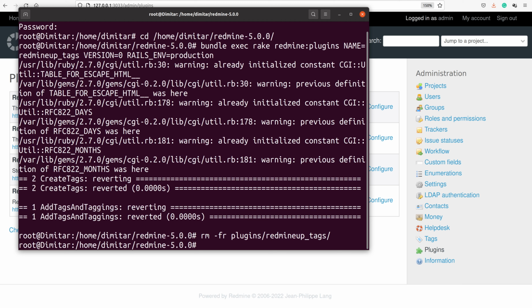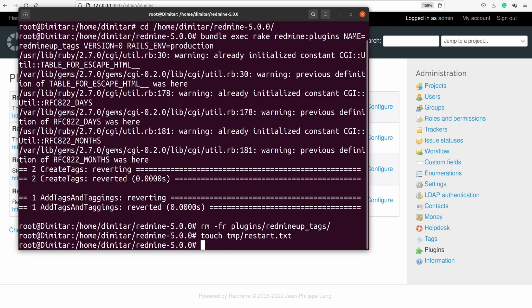Okay, and the third and last step is to just restart your Redmine. It is a very important step because all changes are going to be applied after restarting. So it is done with the command touch tmp/restart.txt.